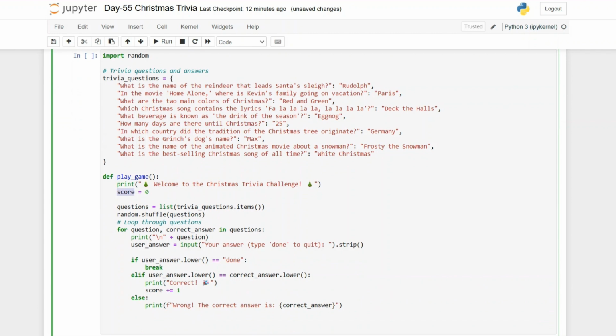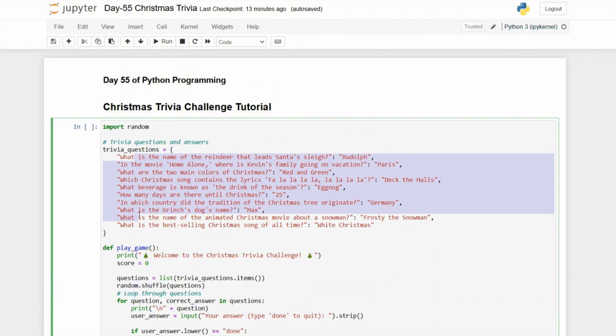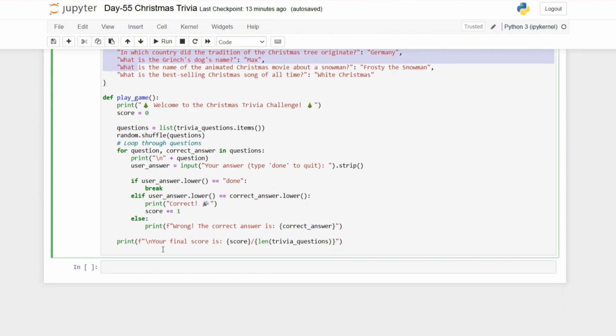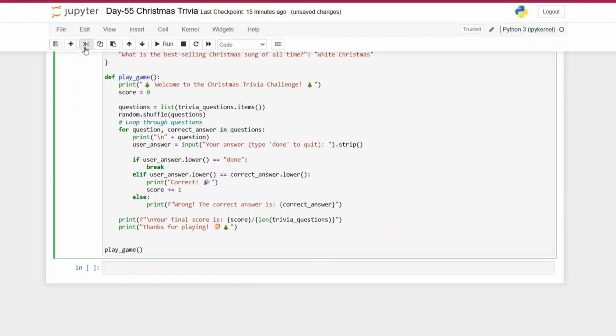So let's get the length of our trivia questions. We would print that your final score is the score that we have there over the length of the trivia questions that we have here, and that is how we'll play the game. We can also have a thank you message, like thank you for playing, if you want, or you can just end it like this. And then let's call our function. We have play game. And then let's run this.